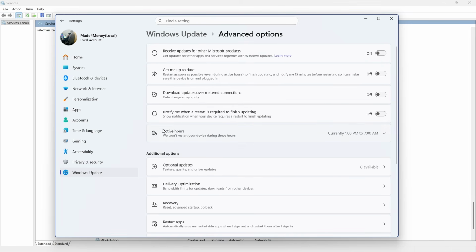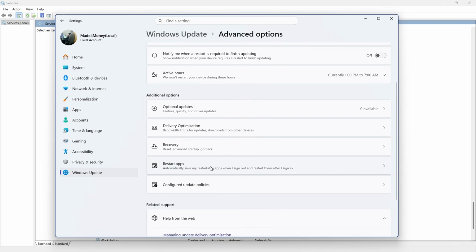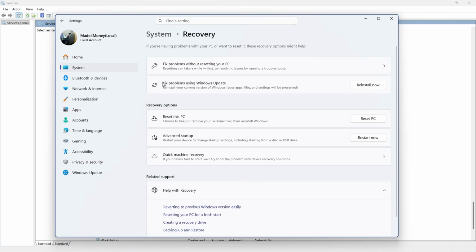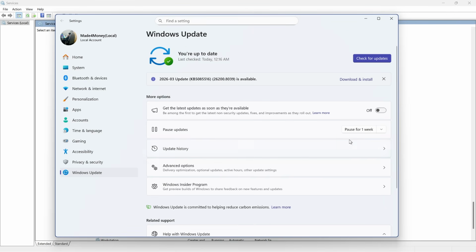Now, if that doesn't work, go over to advanced options right here. Click on it. Now, click on, we have here, recovery. Okay, you can click on it, and then we have fix problems using Windows Update. So just click on reinstall now. This will reinstall your current version of Windows. Your apps, files, and settings will be preserved. This one will take some time, so just patiently wait. Once that's done, go back to Windows Update. All right, and everything should work perfectly fine now.